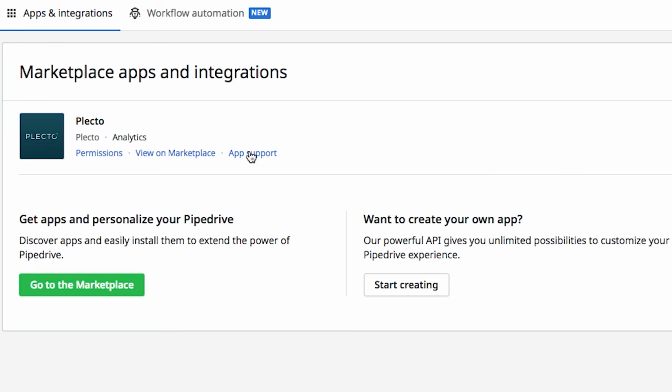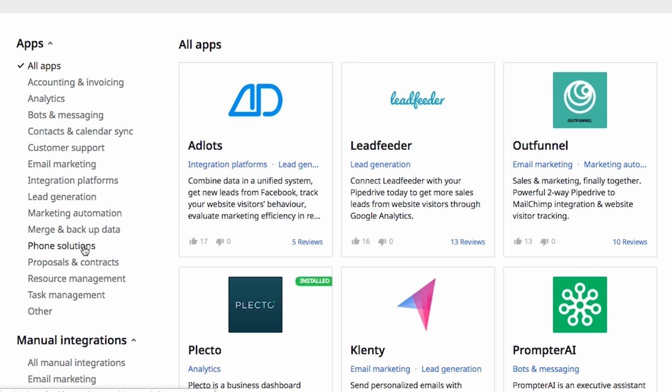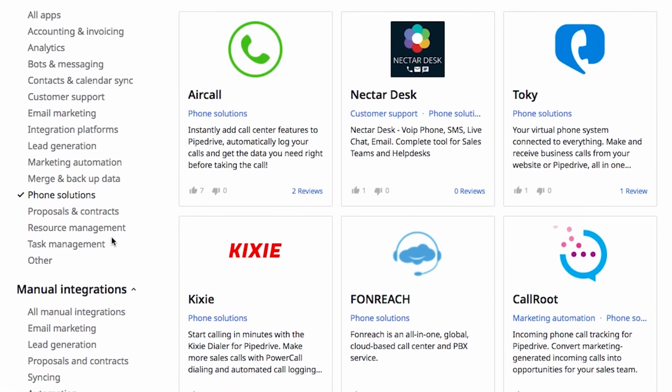So there you have it, ladies and gentlemen. Bring your Pipedrive experience to the next level with over 100 available integrations.